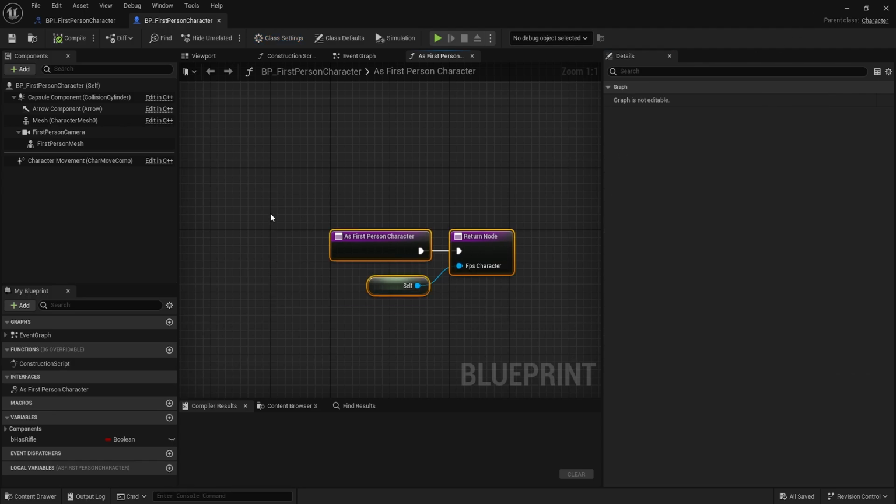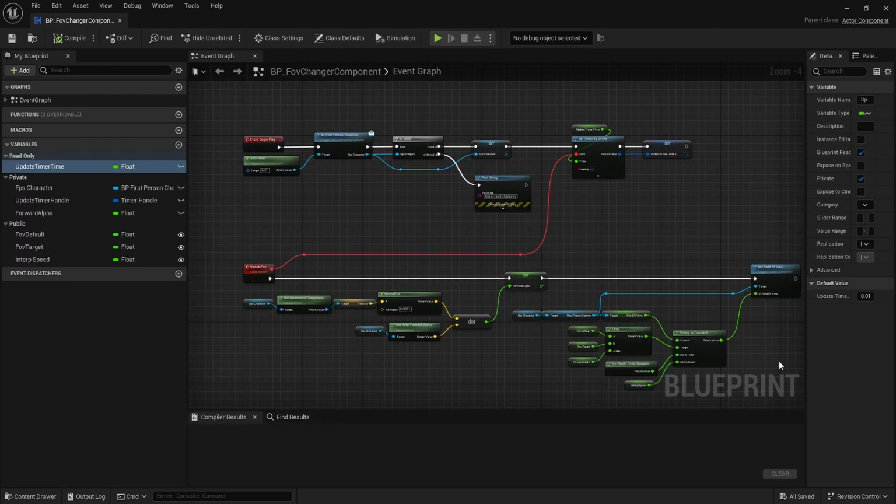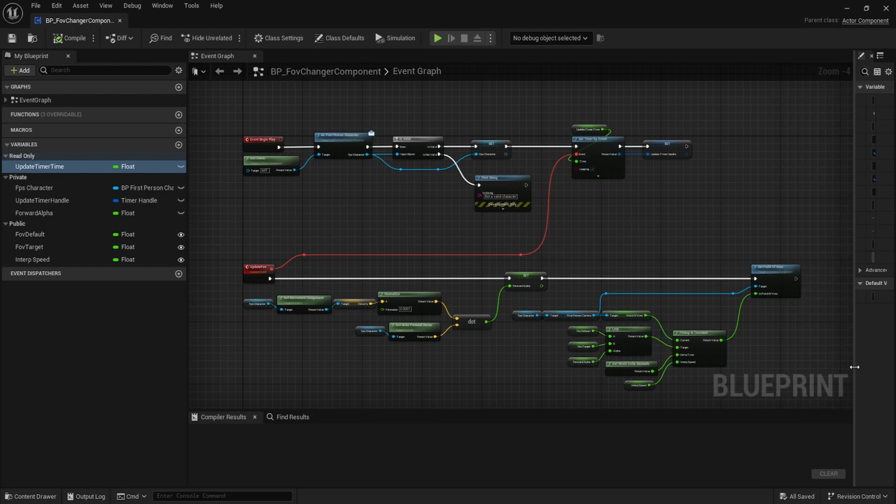The next thing we want to do is get the component, and we'll do all the logic in the component. Okay, I went ahead and created an actor component in a folder. What you want to do in this actor component is fairly simple, and I'll walk you through it. This is the entire script.